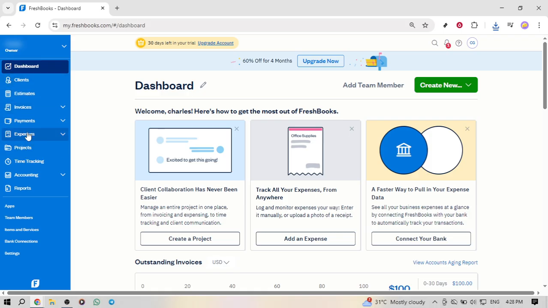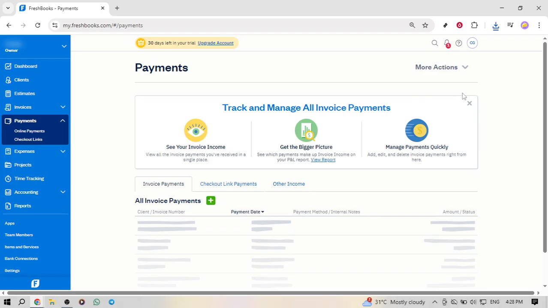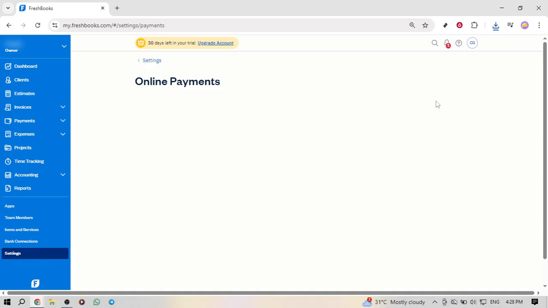This is your hub for everything related to getting paid, and it's where you'll enable online card payments. On the payment screen, open the More Actions menu in the top right and choose Accept Online Payments. This shortcut takes you straight to the payment settings so you can connect a provider without digging through multiple menus.